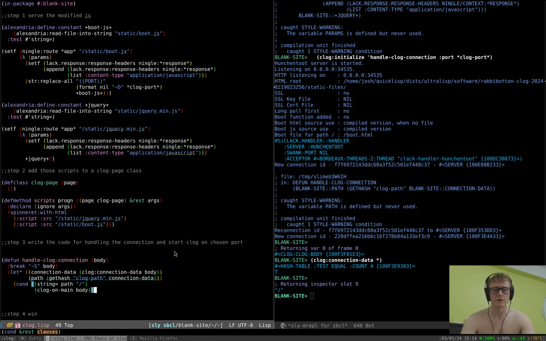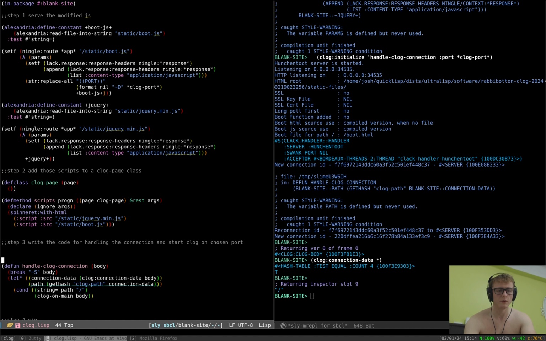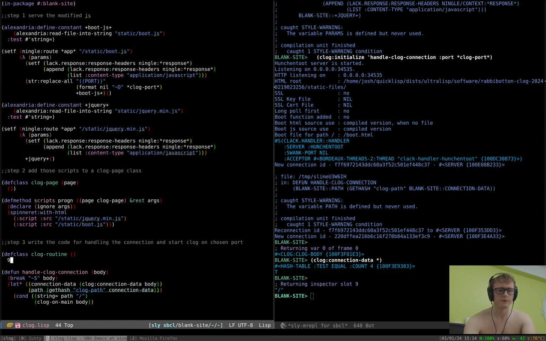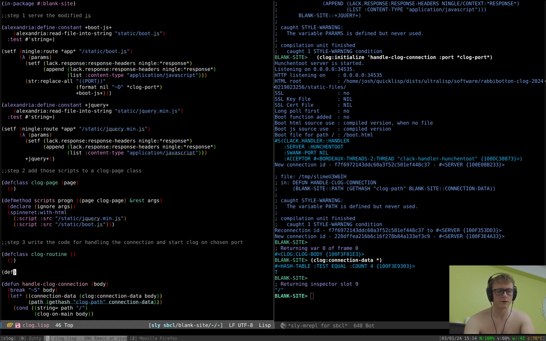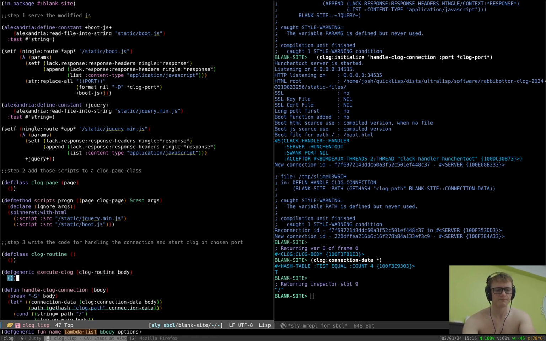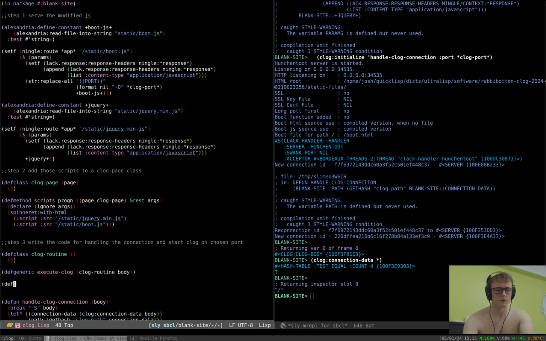or an equal hash table that uses a generic function. So it's just an association between objects, like a slash, like our root, and an object, which is an instance of, say, a new class, which is like clog routine or something. And then you would have a generic, like def generic, execute clog or something, and then the first thing is the clog routine and then the body, and then you would do def method execute clog.